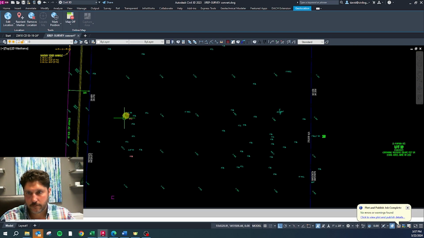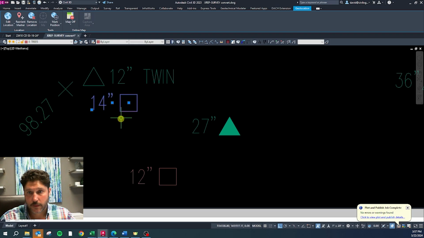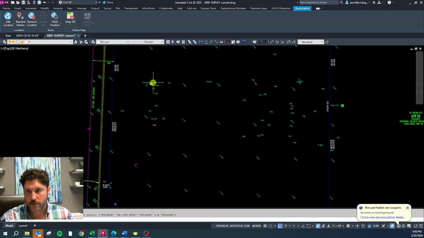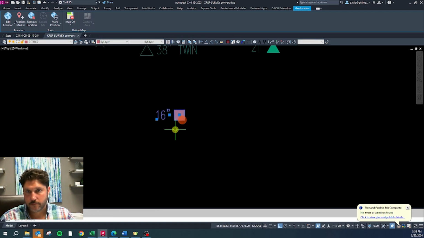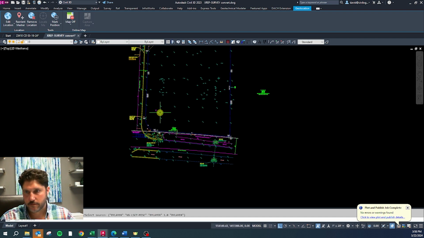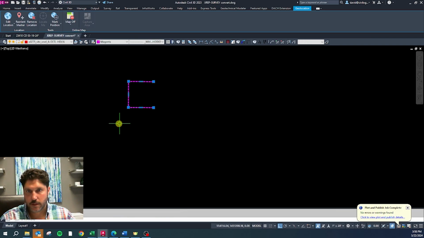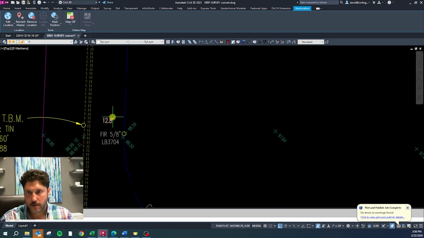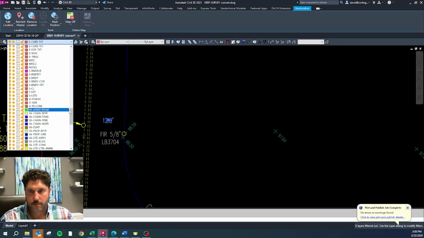And more trees, SSA, CG, SSA, CG, put that on the tree layer. More trees, CG, and that was something left over from the proposed development. We'll just delete that. Another piece of text.